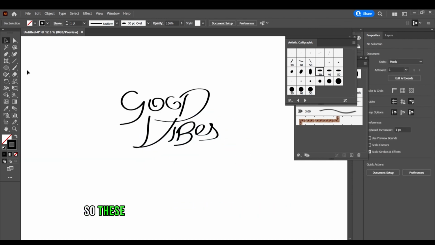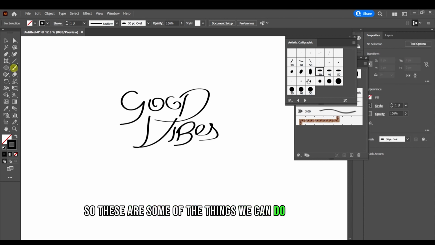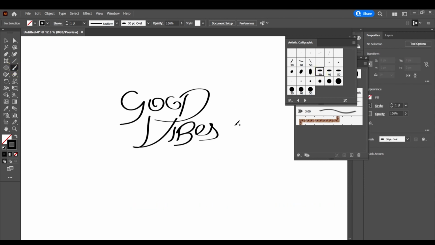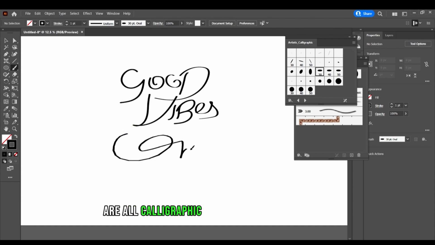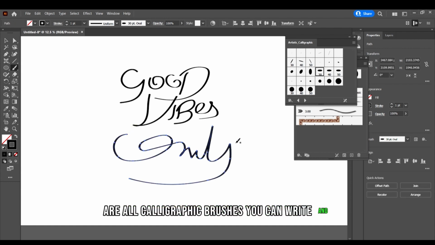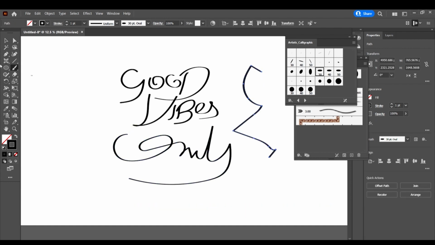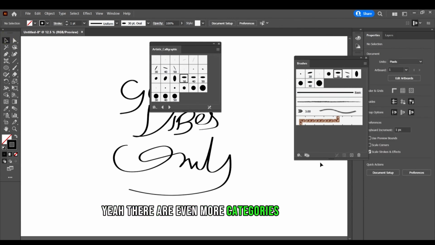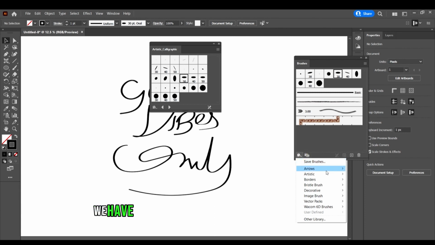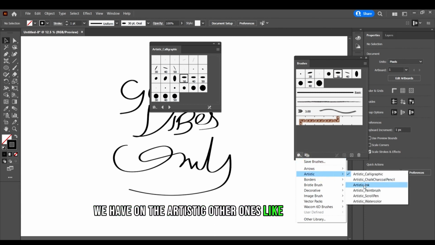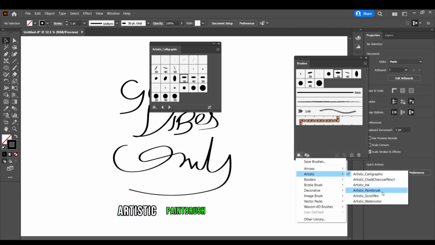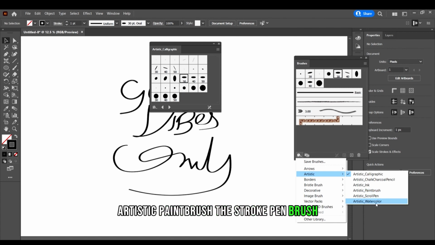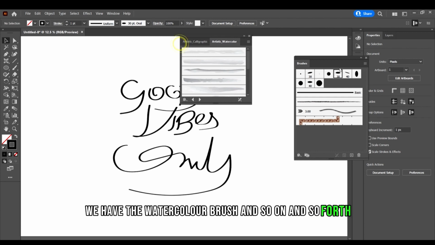So these are some of the things we can do with artistic brushes, like your calligraphic brushes. You can write. There are even more categories of brushes. We have under artistic other ones like artistic ink, artistic paintbrush, the stroke pen brush, the watercolor brush, and so on and so forth.